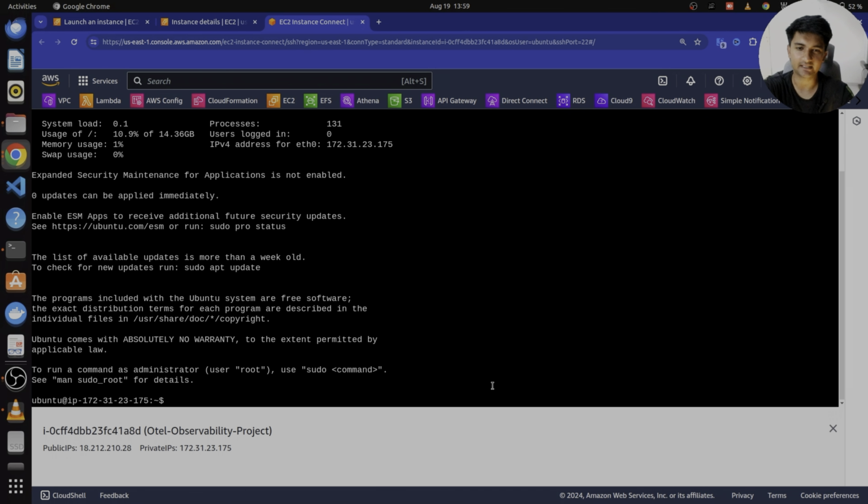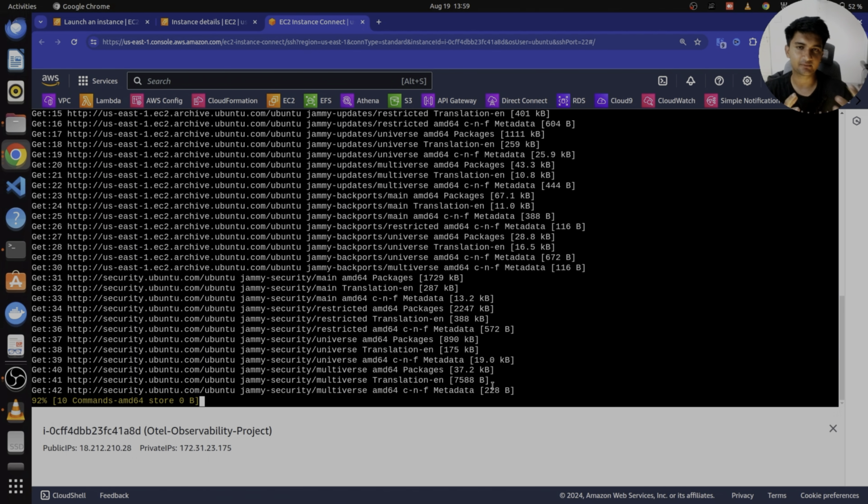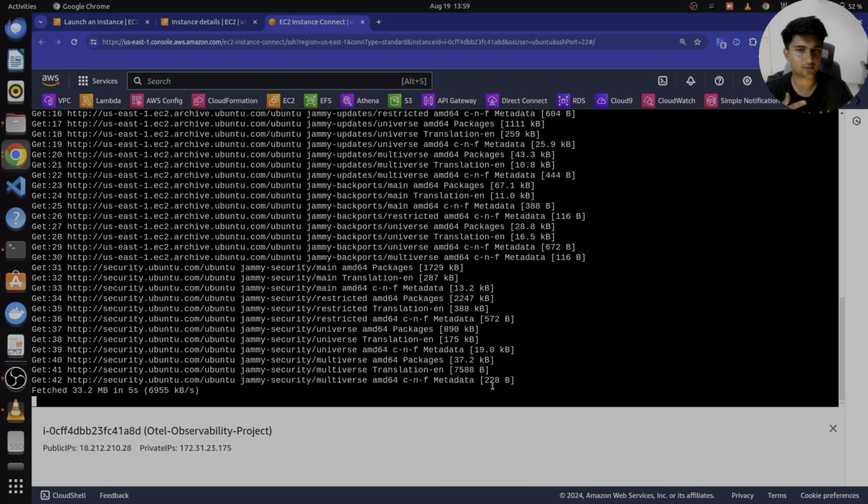Okay, so the server is ready. I'm going to run the command sudo apt update -y and apt upgrade to make sure I'm using all the updated packages. This is a good practice before you start with any new server, to make sure all the packages are updated in case you get some issues later on when you do this project. So we are going to update all the packages.